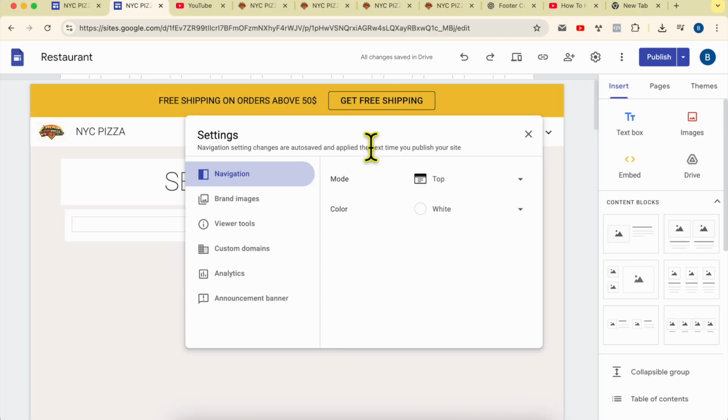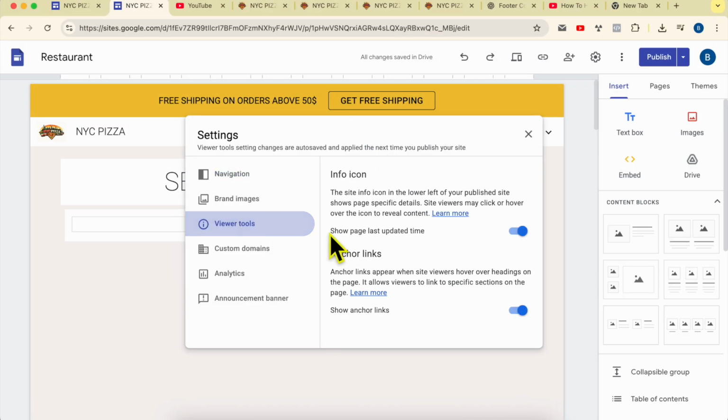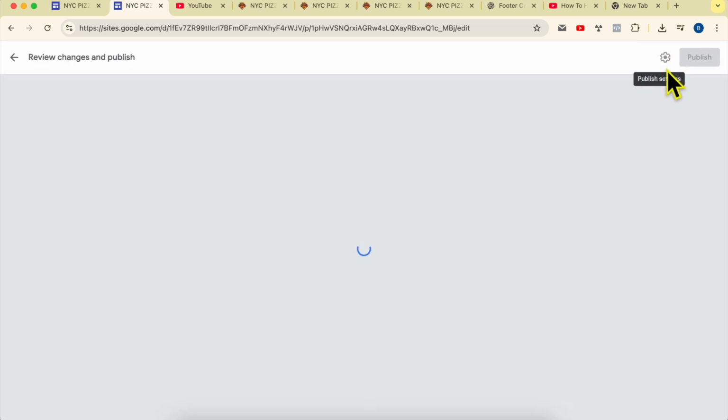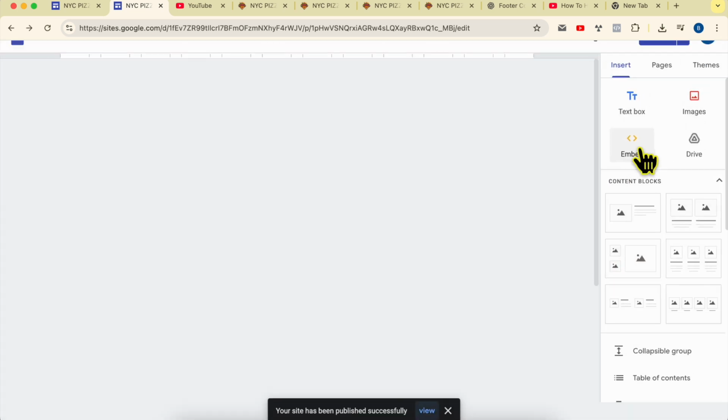And this settings page window pops up. Jump to the viewers tools, and below info section and next to show page last updated time, disable this option just like this. Close the window and don't forget to publish this change.